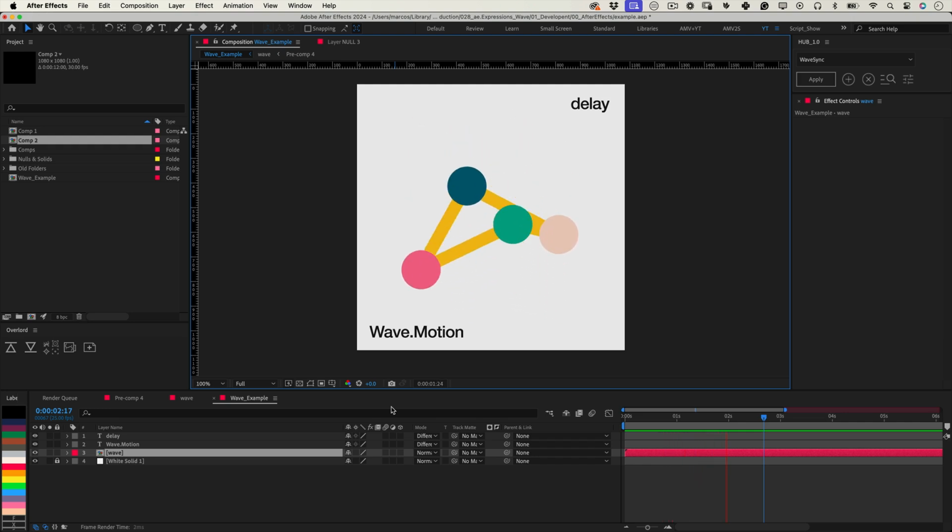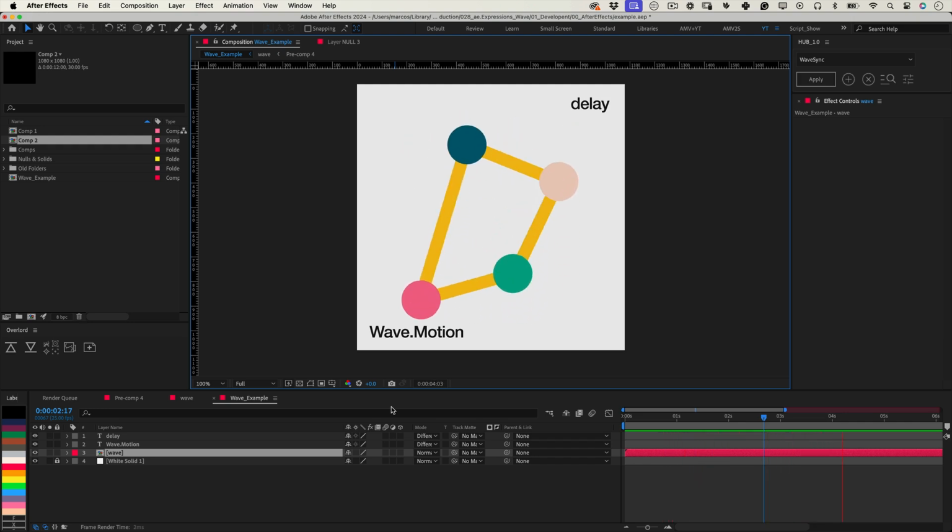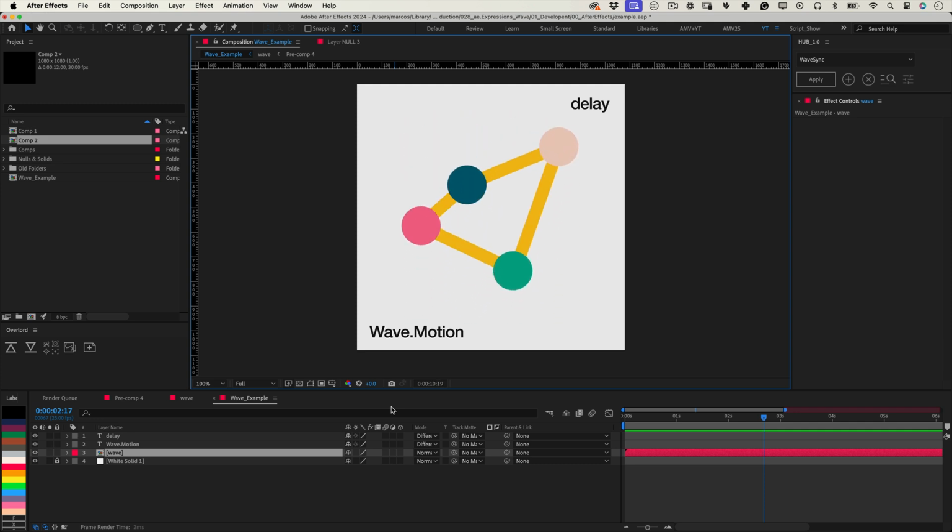Have you ever wanted to create dynamic, wavy motion for your layers in After Effects? Motion that flows seamlessly with adjustable amplitude, frequency, and speed. If your answer is yes, you're in for a treat. This simple expression will bring your designs to life.